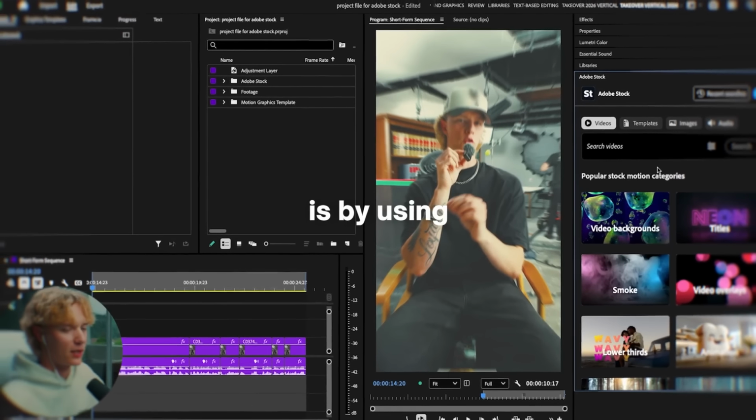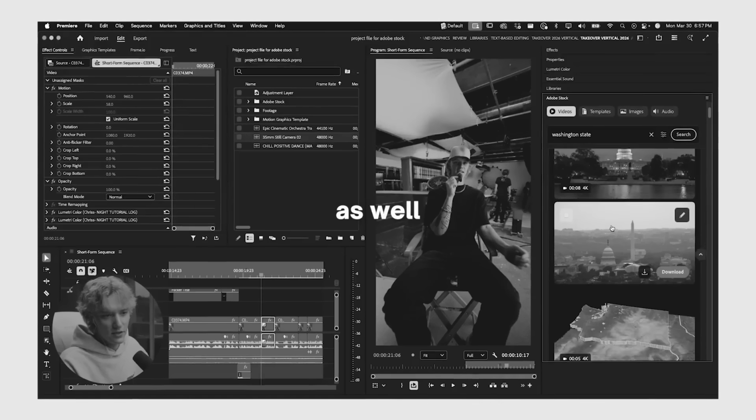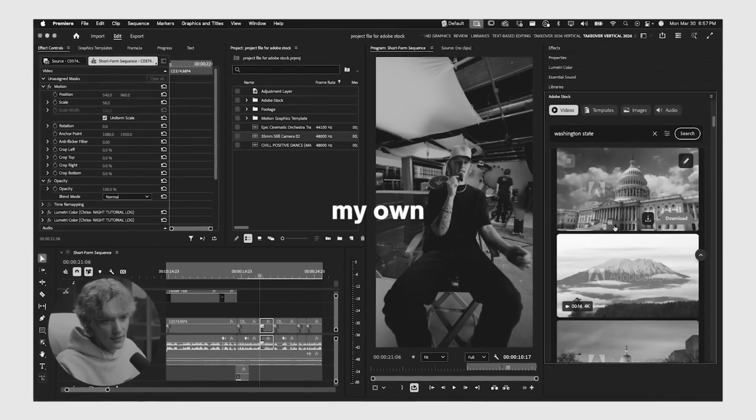The fastest way to find stock footage in Premiere is by using the new Adobe Stock panel inside of Premiere. So today I've partnered with Adobe Stock to show you how to find and use the Adobe Stock panel, as well as show you how I use it inside of my own short form editing workflow to, one, increase the variety in my edits and speed up my workflow.